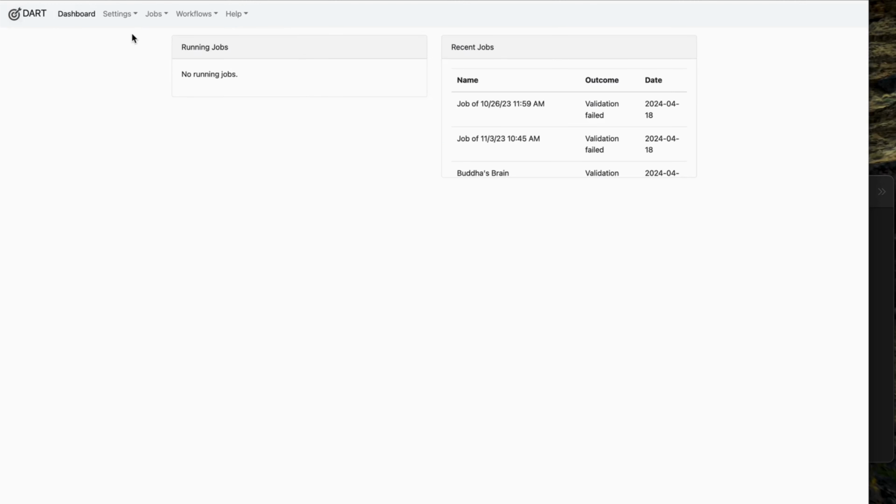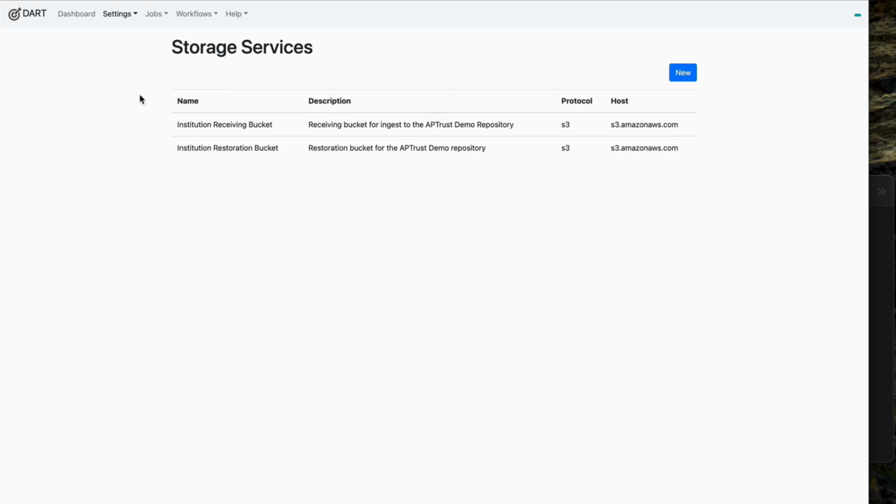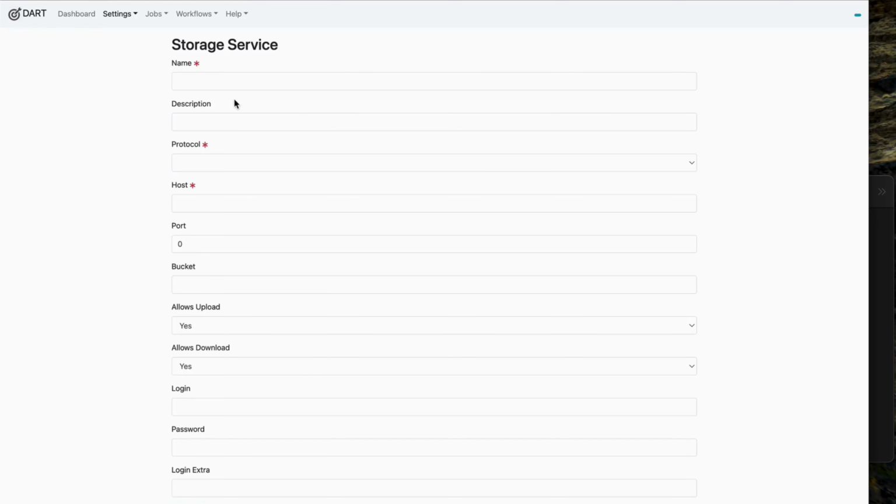To configure your buckets, click on Settings, then Storage Services. To name your bucket, you can put your institution and the type of bucket. For the protocol, put S3. For host, enter s3.amazonaws.com. For the bucket, you can enter your institution's bucket. And for the login, you must put your demo access key, and for your password, you must put your demo secret key.